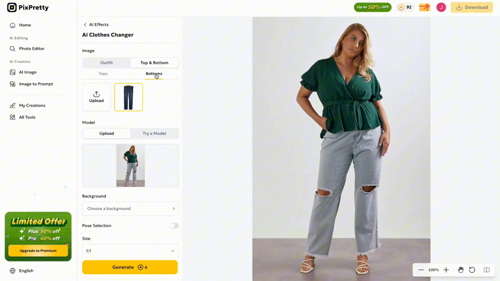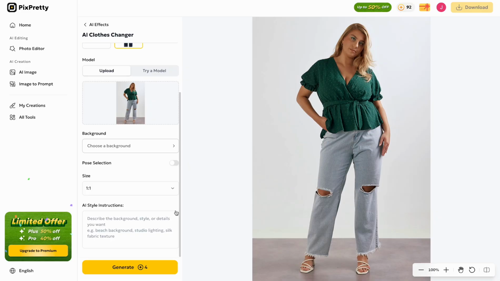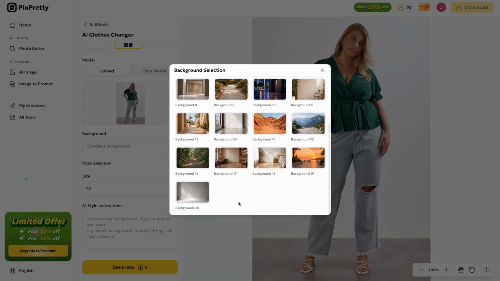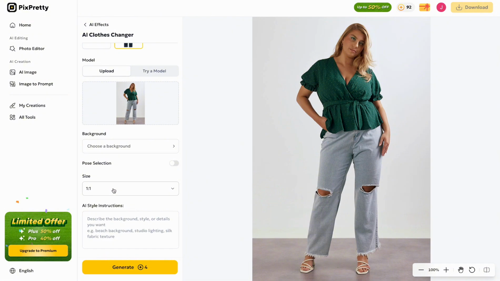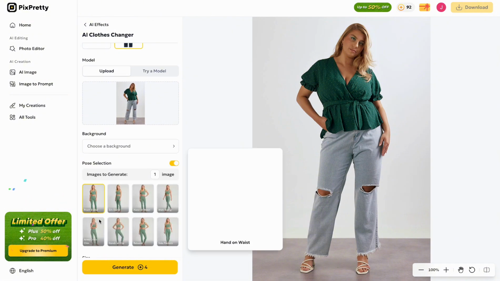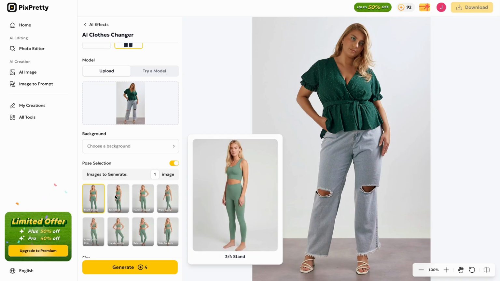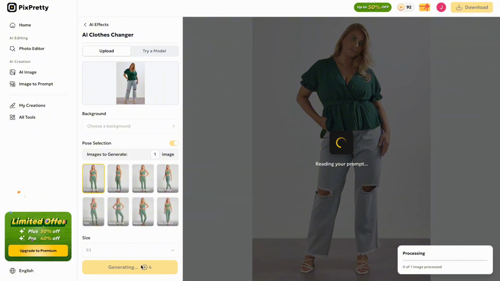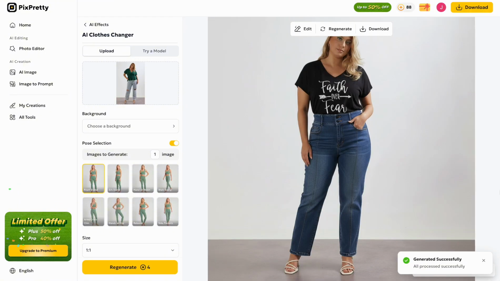All right, so we have our top, we have our bottom, we have our uploaded model, and then our background. We're just not going to have any. We're not going to choose any background. We're going to leave it blank. We can opt for a pose selection. I think that's cool. There's a front, there's like a 3/4, I think this is fine. And then we're going to click on generate. Look at that. Love it.